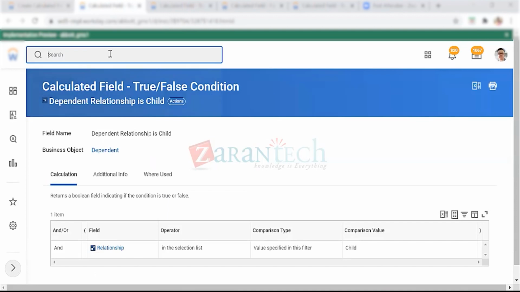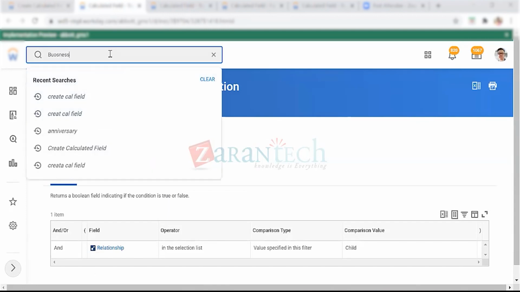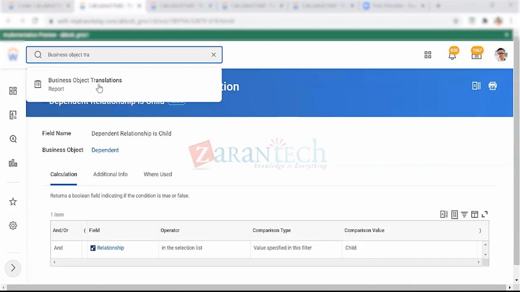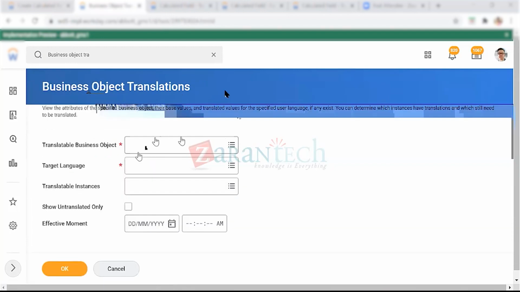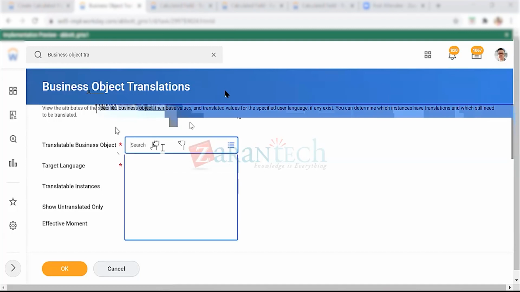How do they do that? They do it like a business object. It's a functional topic. This is a report where they translate the object from this language to the target language. You can see it here, whether it has been translated or not.